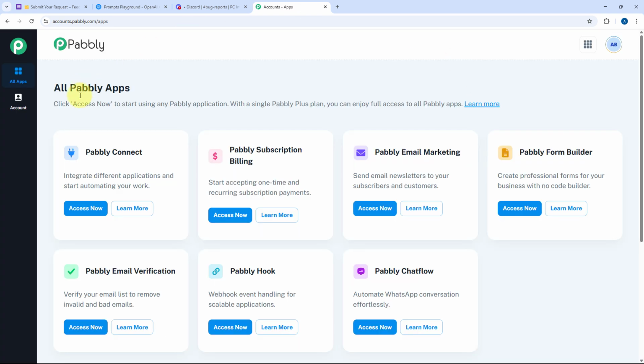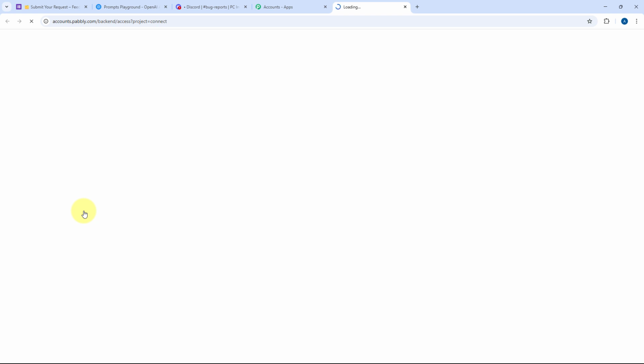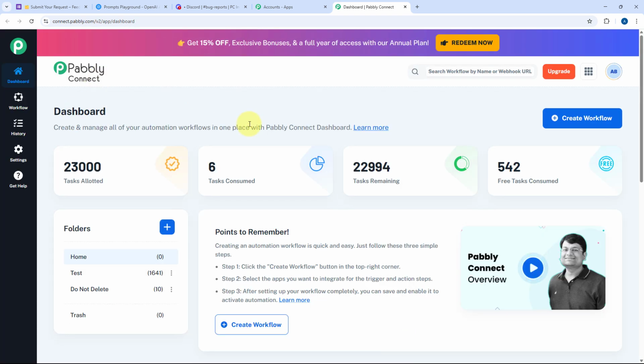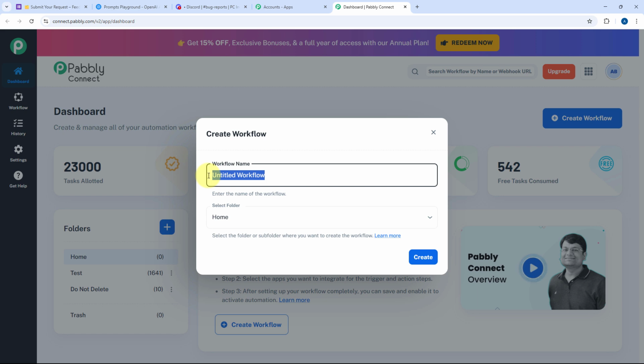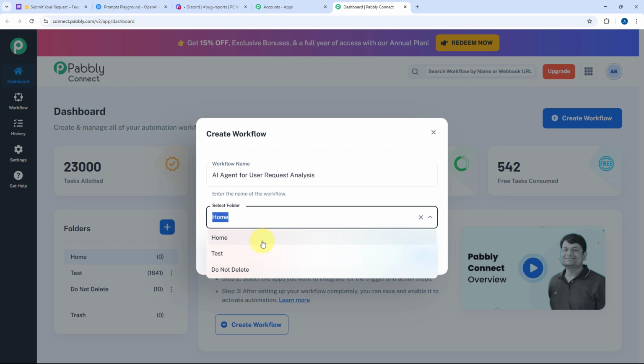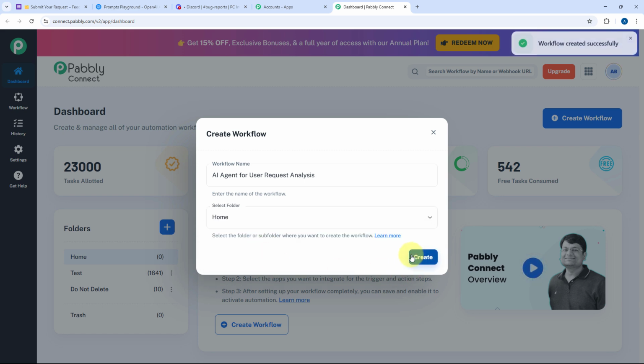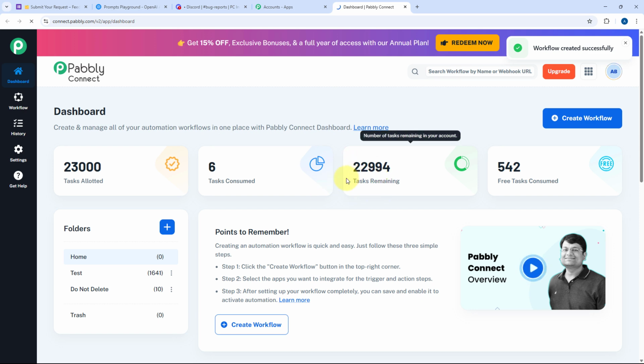After signing in, we will reach this all apps page of Pabbly. And here we just have to click on access now below Pabbly Connect. As we click on access now, we will reach Pabbly Connect's dashboard. After reaching this dashboard, we have to click on this create workflow button and give this workflow a name. Let's say I'll name it AI agent for user request analysis. You can give any other name as per your choice. Then just select the folder of your Pabbly Connect account in which you want to set up this workflow and click on create. And as you click on create, the workflow will open in front of us.